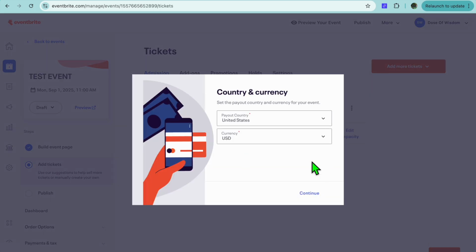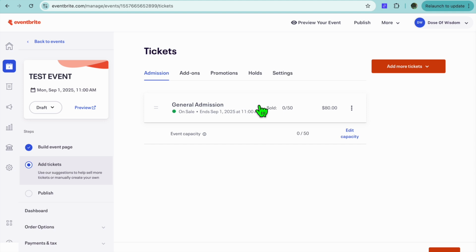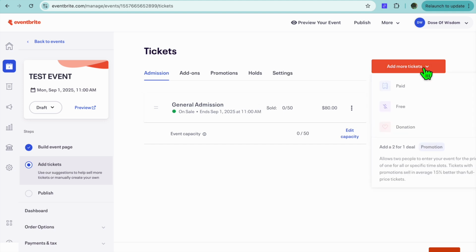After selecting save and continue, you can choose the currency and country. Then from there, you can see the ticket right here. And if you'd like to add more tickets, you could tap on add more ticket. And you can select, for example, free tickets. If you like to offer free tickets, you could do that.